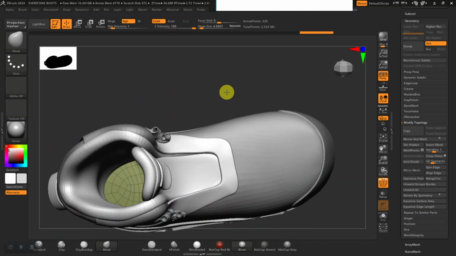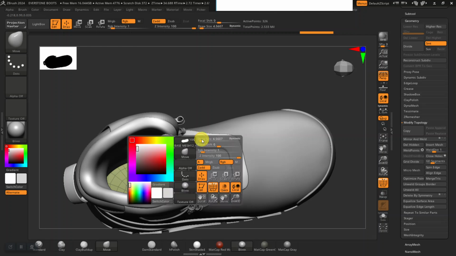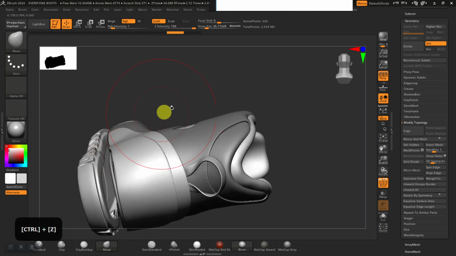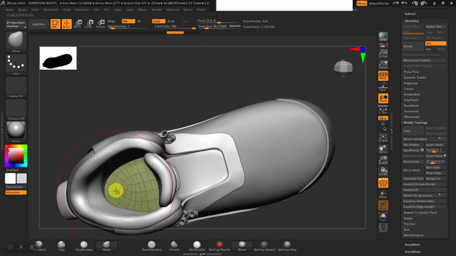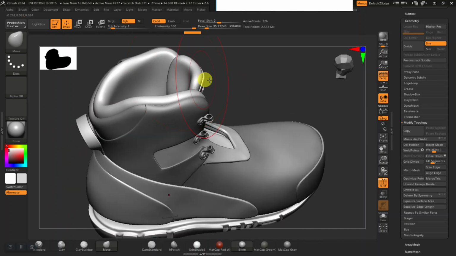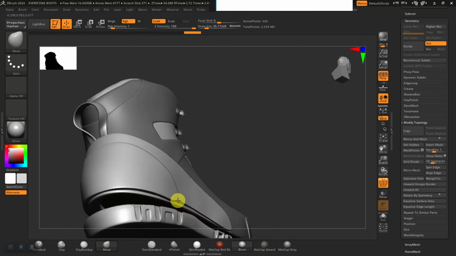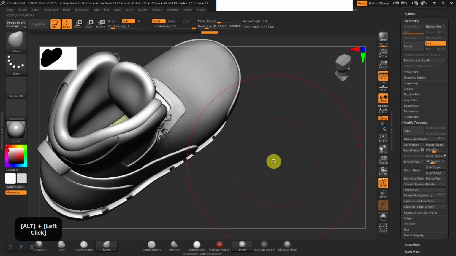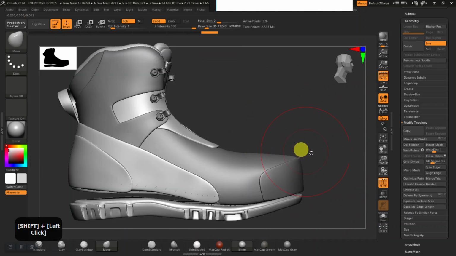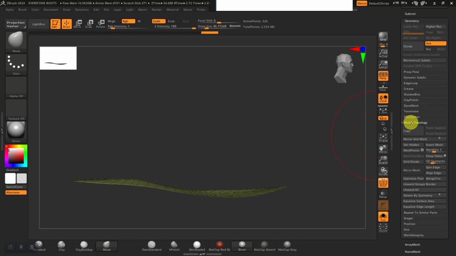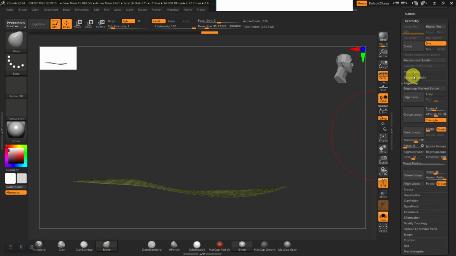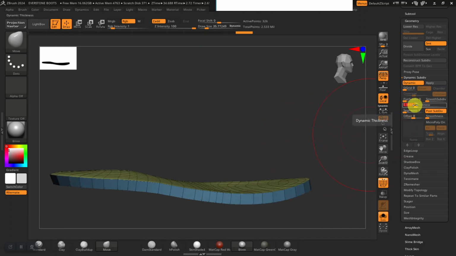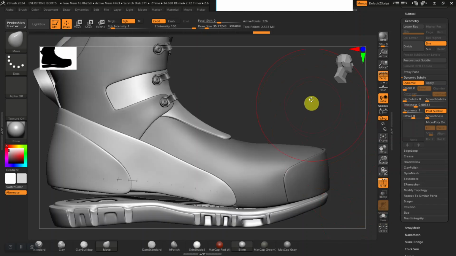Let's see. We need to make some modifications to it as well. With the move brush, I'm not extending this way too much. We just need this to sit in there properly and around. I think that's sitting properly where it needs to be now. Then we would need to go to dynamic subdiv. This is probably way too thick. I think somewhere around there should be fine. Let's go out of isolate.